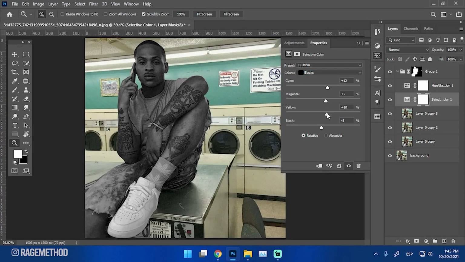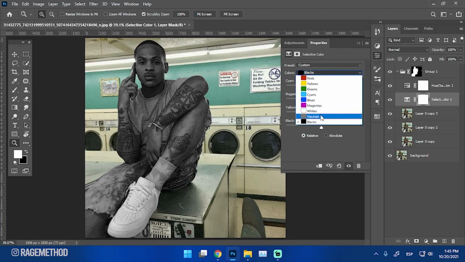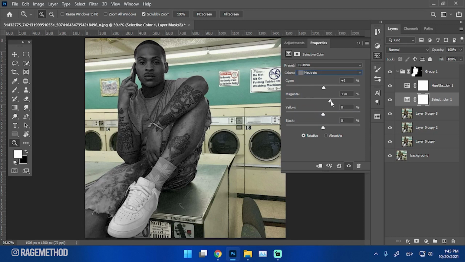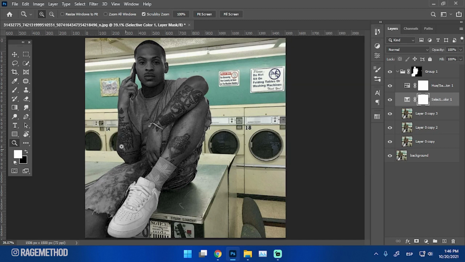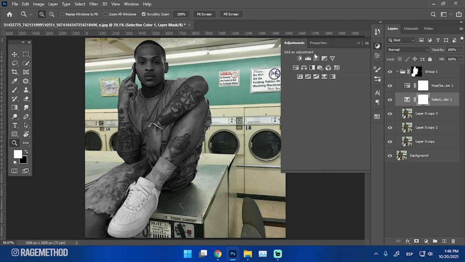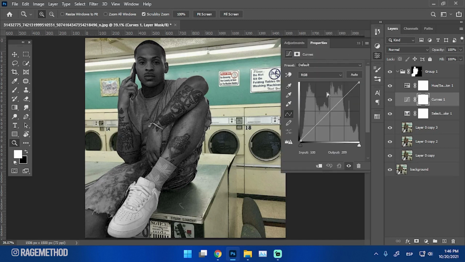Now for the neutrals, you may or may not see that much difference. You may find it difficult to work with. So in case you really want an extra boost, you can just go to your adjustments panel again and open a curves layer. Now here you can just move this around a bit until you feel happy with the result.